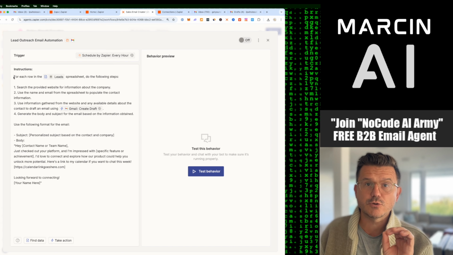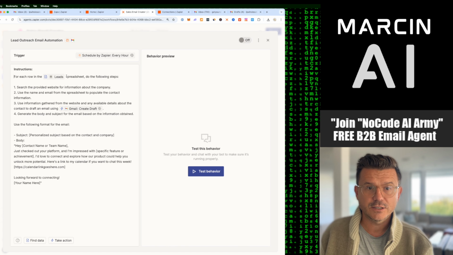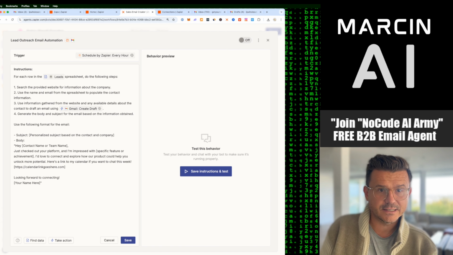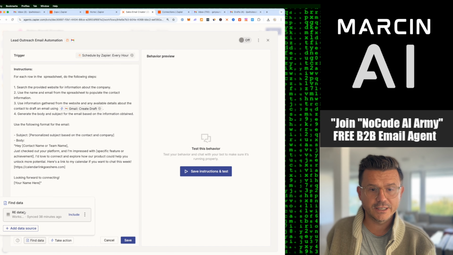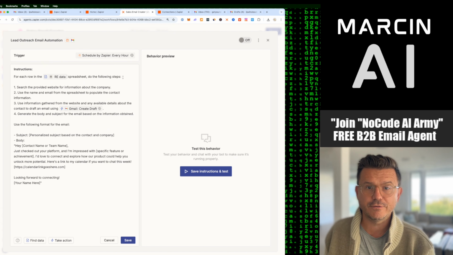Here are the instructions. This is where the magic happens. So here's how it works. For each row in the spreadsheet, if we delete this, and then you just click, it says for each row in the, and you go down here and hit data, and click on the data we connected. So here we go. For each row in the RE data spreadsheet, do the following steps.